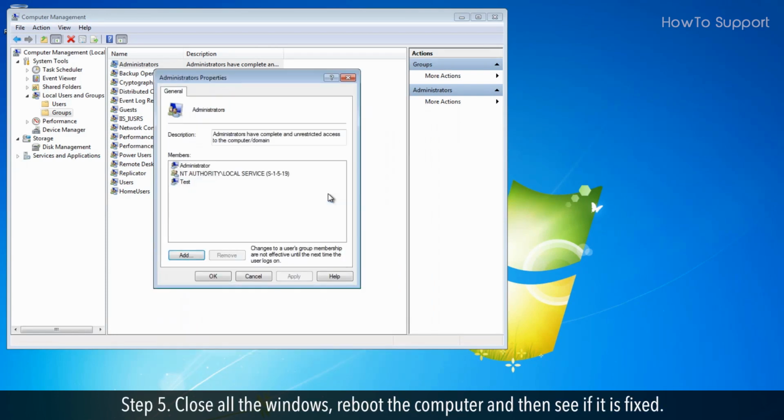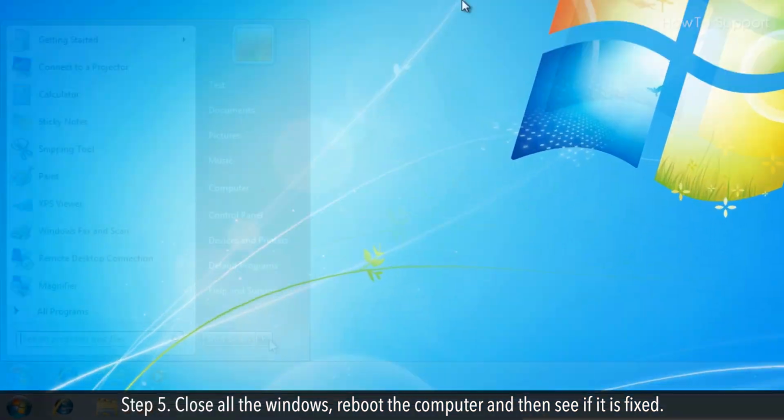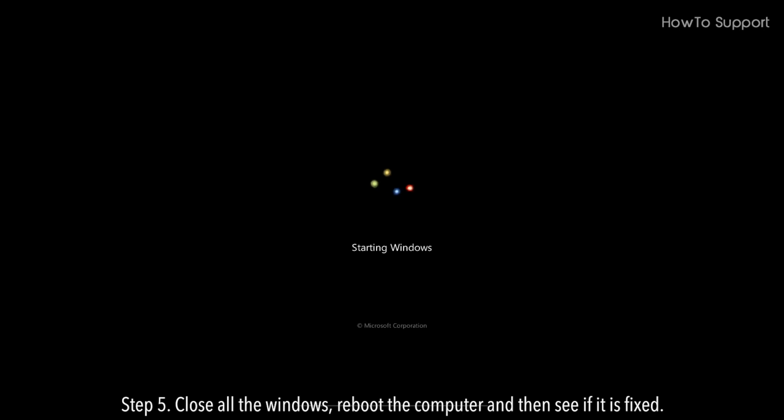Step 5. Close all the windows. Reboot the computer and then see if it is fixed.